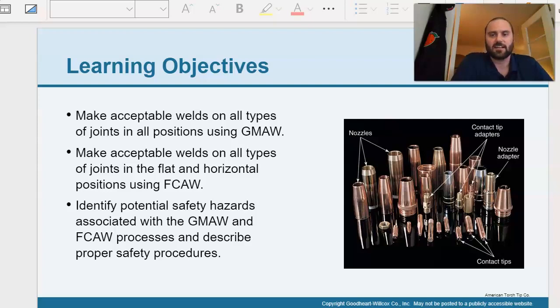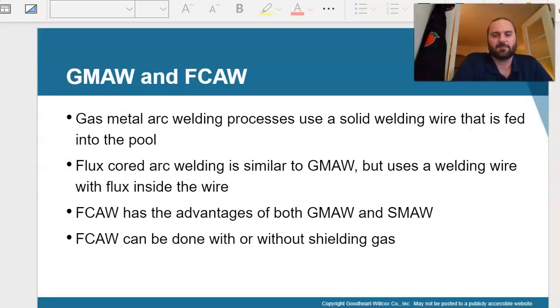Again, those are some of the slides that I'm not going to go over in this video, but we will go over obviously in the shop. Make acceptable welds on all types of joints in flat and horizontal positions using flux. Identify potential safety hazards associated with MIG and flux products. All right, MIG and flux.